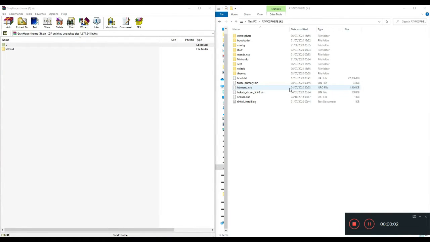Okay, so once you've downloaded your theme, open it up in WinZip or get the folder unzipped. You don't need to unzip it, but I've just got it open here in WinRAR. This is the theme I downloaded, Grey Hope dash theme. And over to the right here, I have my SD card. This is what my SD card looks like when I open it.